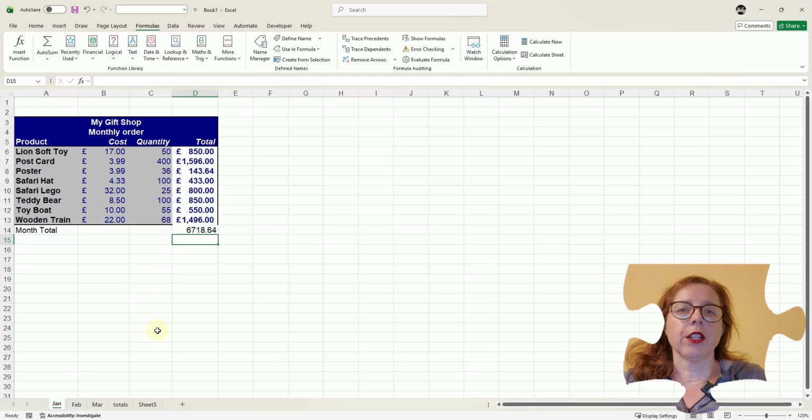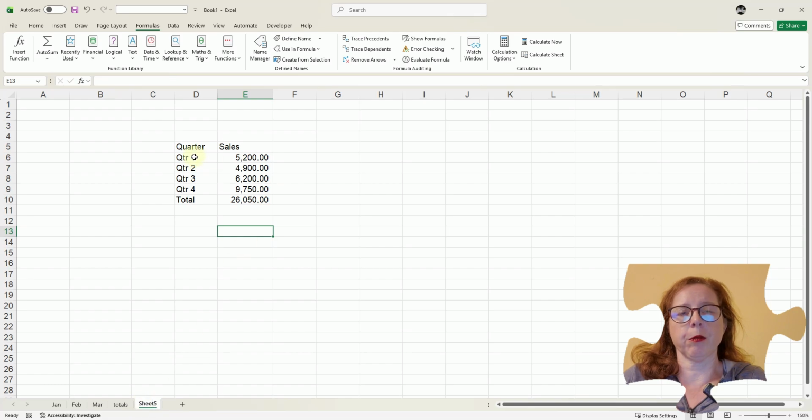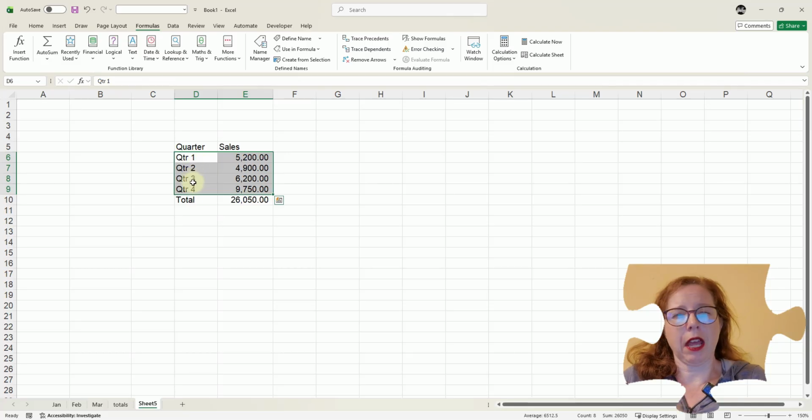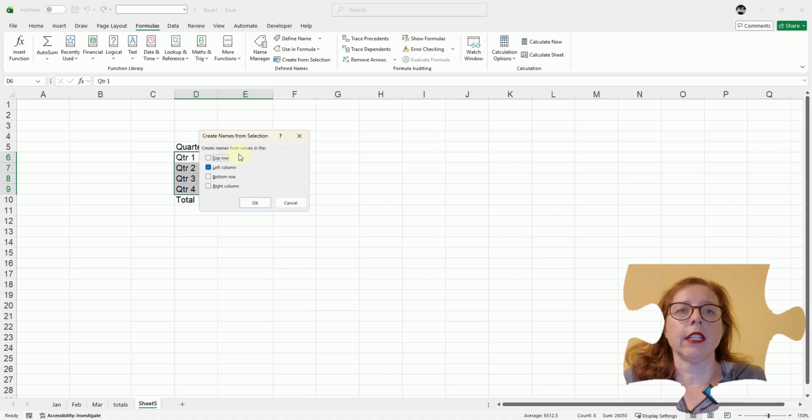Great. So that's easy. Now I'm going to go to this sheet 5 here. I have some quarter one sales here. If I would like to name each of these, quarter 1, 2, 3, and 4, I have that in the headings, so I don't have to do it individually. I can cheat and do it all at once. So you can see I have selected this, and I can create from selection. And it says create names from the values in.